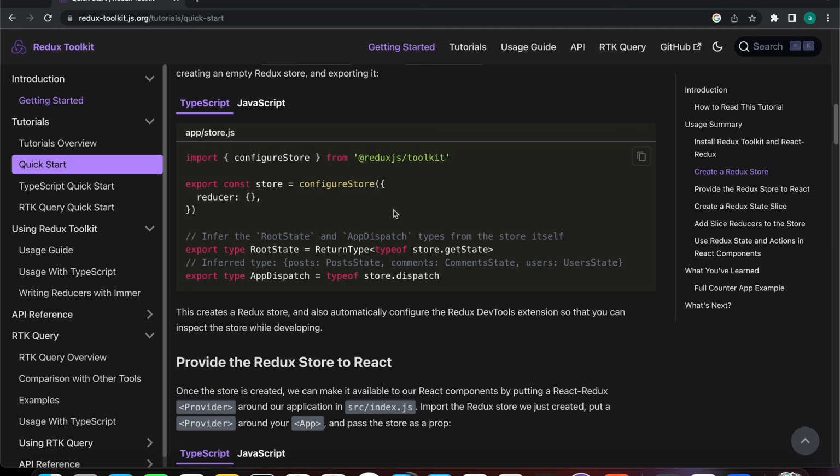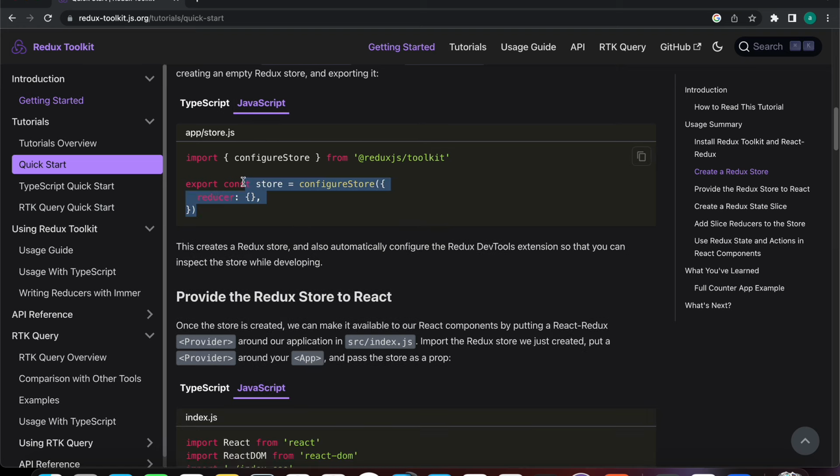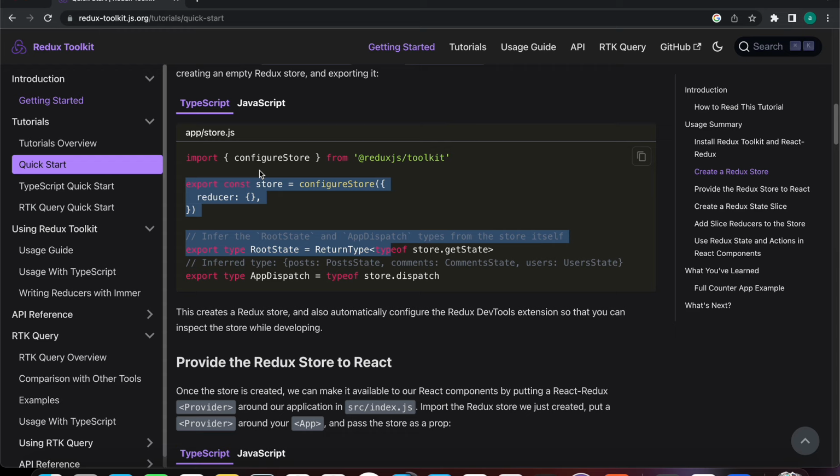Now we are done with the store. It's very easy. Don't worry about that code. I will explain every line of code, so don't worry about it. You can use JavaScript here if you want to use the store with JavaScript. Look, it's very, very simple. But since we're using TypeScript, let's use TypeScript.